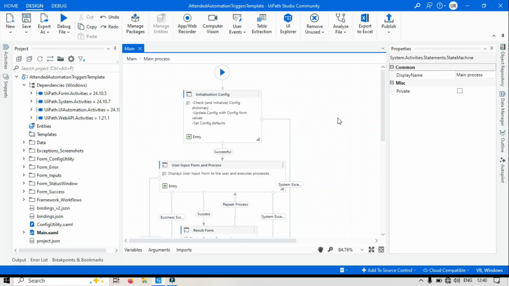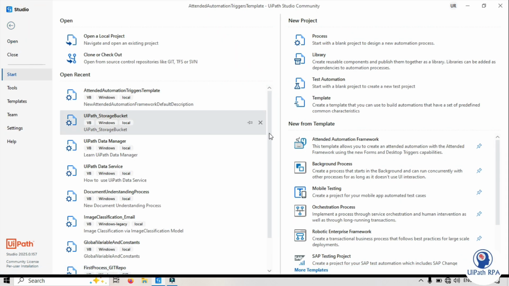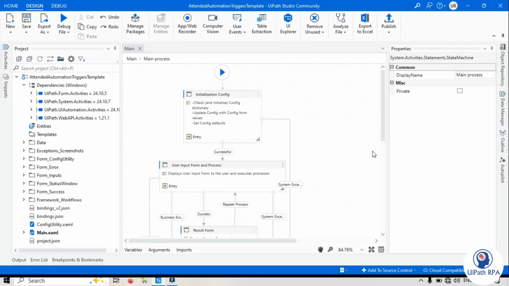So this is the attended automation triggers template. As you learned from the previous video, we click on Home and then from this new template we can click on that and it creates the template here. Once you create this, on the left side you see all these folders added by default and the dependencies added here. In the dependencies, I have taken the latest version of the UiPath.Form.Activities package, and the system packages are the latest versions as well.